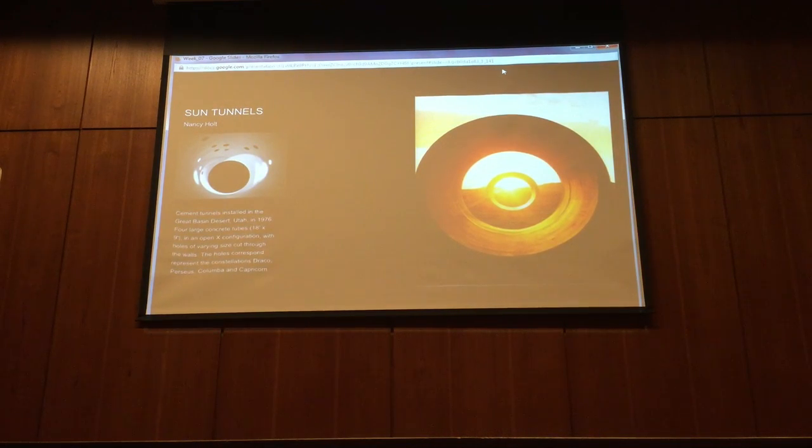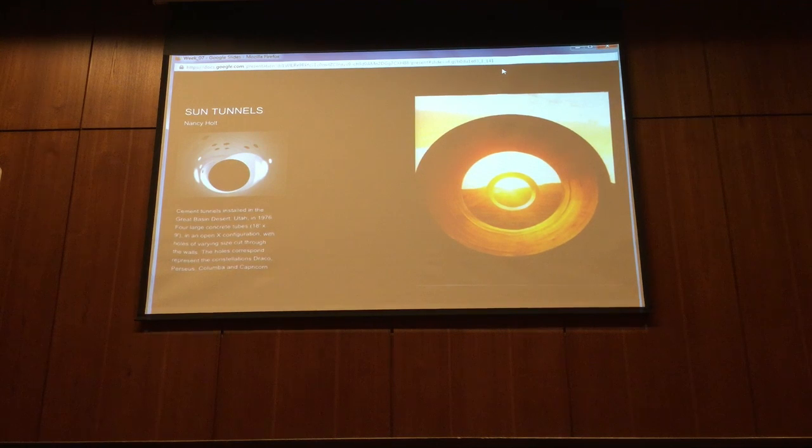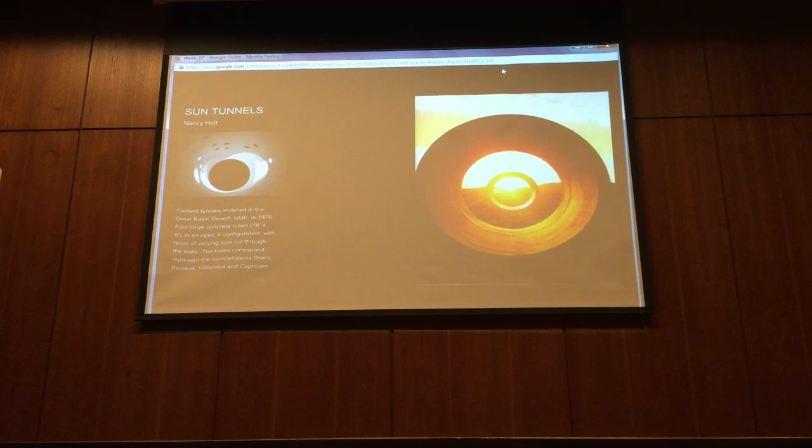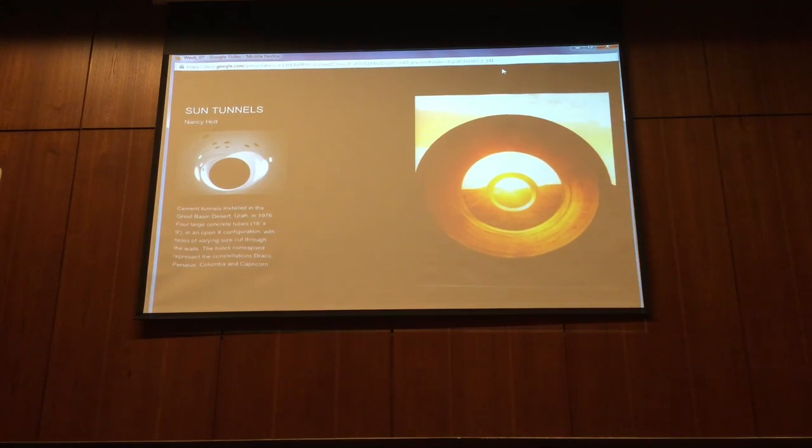Okay. All right. So now we're gonna transition a little bit. Sun Tunnels is the greatest installation in Great Basin, Utah, done by Nancy Holt in 1976. What's great about this is there's lots of great images of this, but the sun, one of the most valuable light sources in all the renderings, and the mood and tone it has throughout different points of the day.